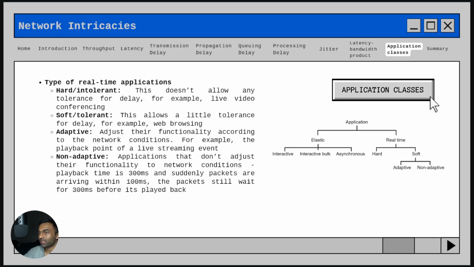And then we have real-time applications. And here we have hard intolerant applications, and this doesn't allow any tolerance for the delay, right? And for example, live video conferencing. Then we have soft and tolerant applications, which means they're a little bit more tolerant to delay. For example, web browsing.